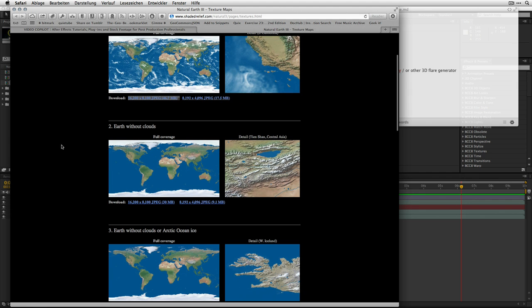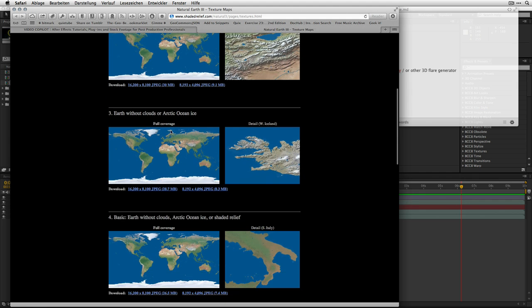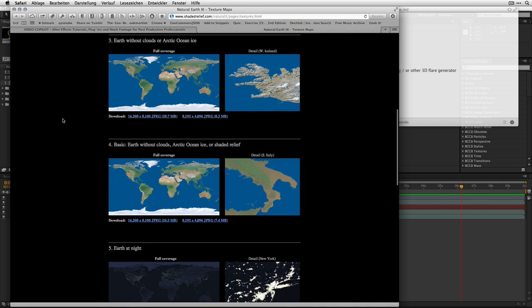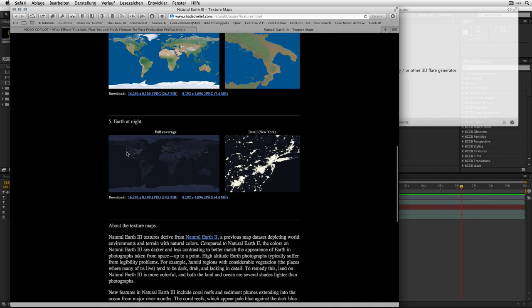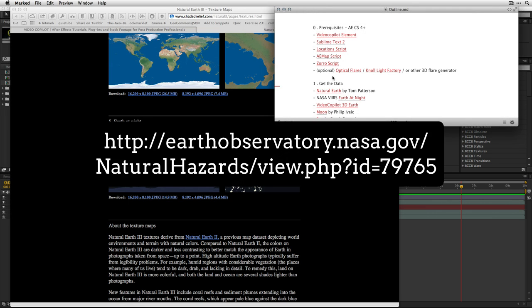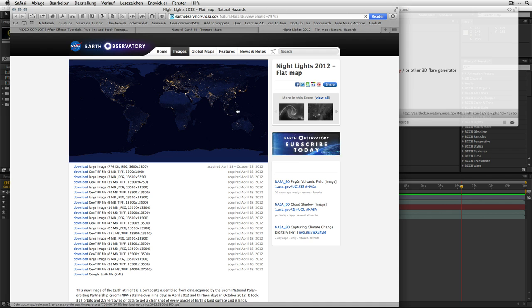And you can have it without the clouds, you can have it without the Arctic ice, and lots of stuff like that. There's also this Earth at night, but recently NASA released another Earth at Night model. So this is the latest data from Earth at Night, and you can get whatever you want here. As you can see, there's pretty huge GeoTIFFs and also pretty huge JPEGs here. So just select one depending on the speed of your computer and how detailed you want to create your Earth.